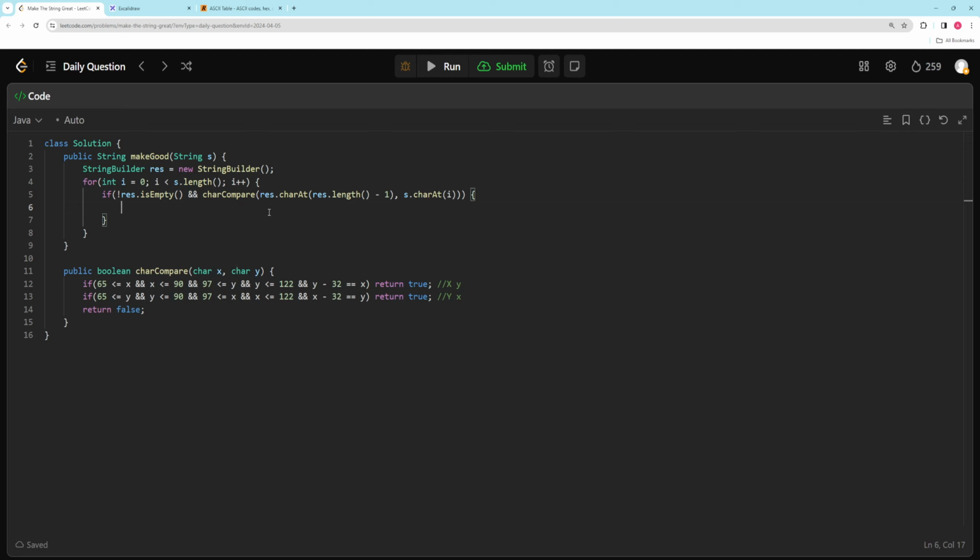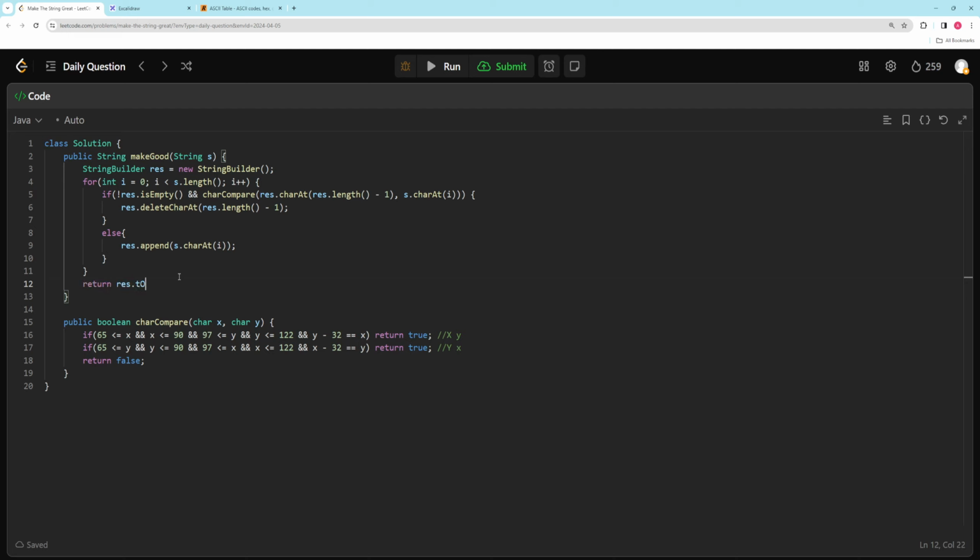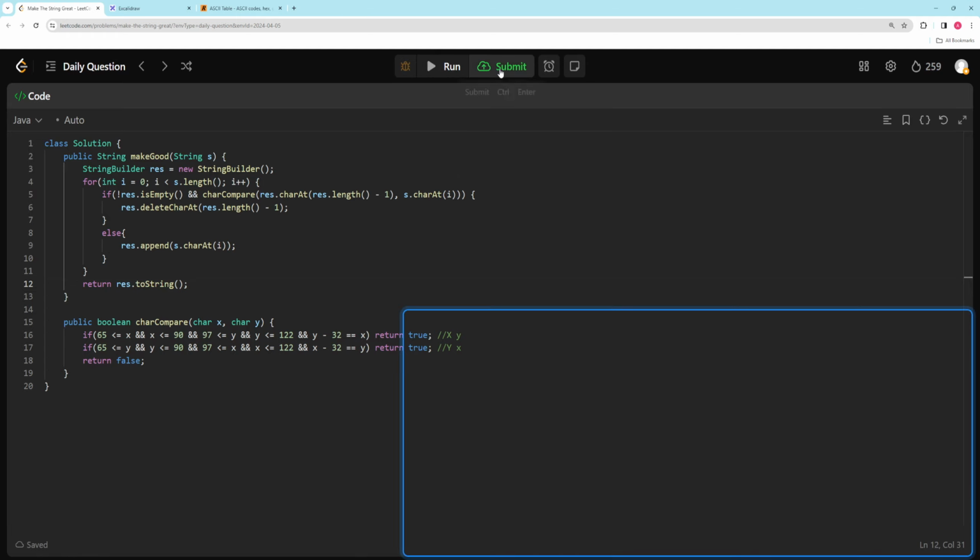So if this is true, we want to just pop, so we'll say, like I said, there's probably delete last character or something, I just don't know it off the top of my head. So we can do this operation instead, which will just delete the last character, you just delete at the last index. Otherwise, we want to append. And then finally, at the end, on the string builder, there's a method that will convert it to a string. So it'll just take the actual string builder that we built, and it will just get a string. So we can do that with this. Okay, there we go. And that should work, hopefully.